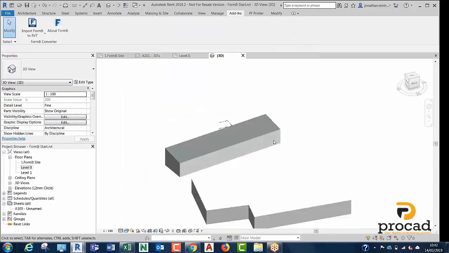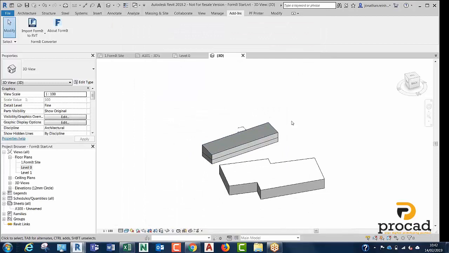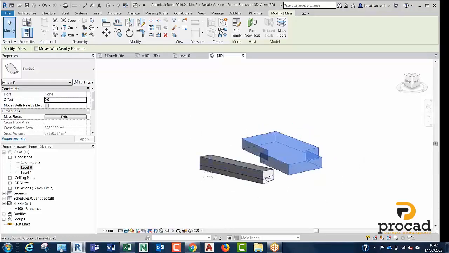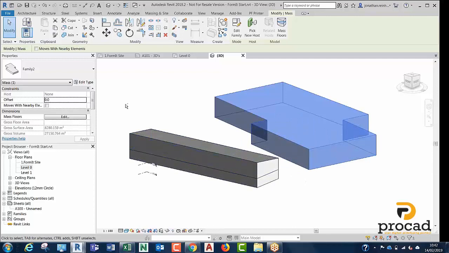Obviously you can change this in your project template or company template. And here are my two buildings. This is a neighboring building I just modeled, I suppose for shadow purposes and seeing what the impact of it is. And this is my building here that I want to turn into a mass that I've exported from Formit earlier on.